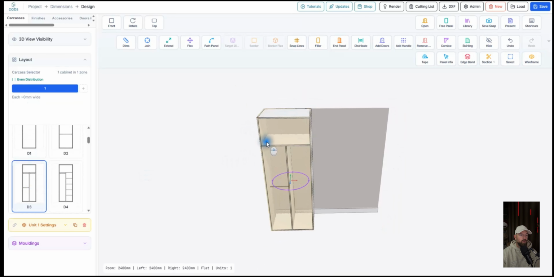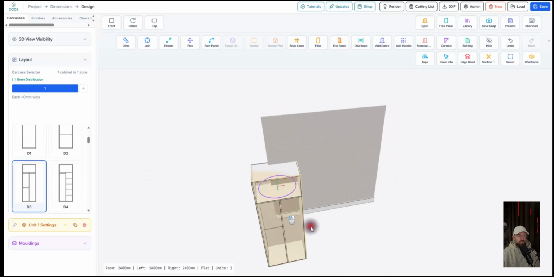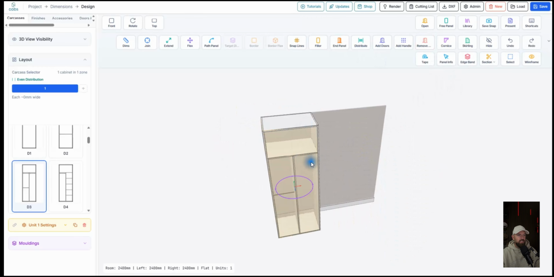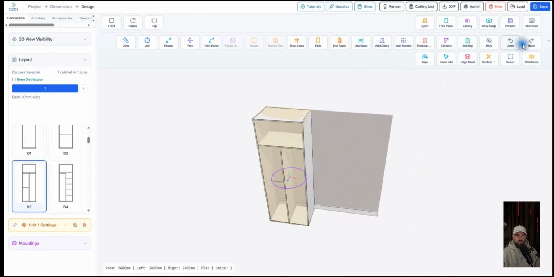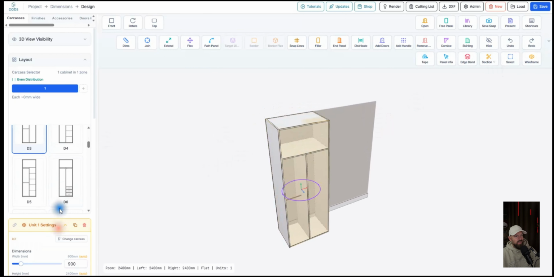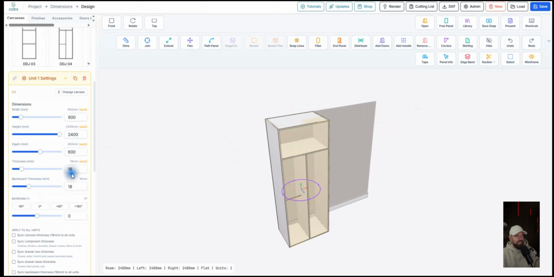So you can grab a carcass now with your mouse, and you can move it around wherever you want. I'll do Control and Z for undo on that to put it back where it was, and there's also undo and redo buttons up the top. You can resize over here inside of the settings, or we now have something called the flex tool. The flex tool is a way of resizing panels, carcasses, and it's basically a really quick way of doing this.